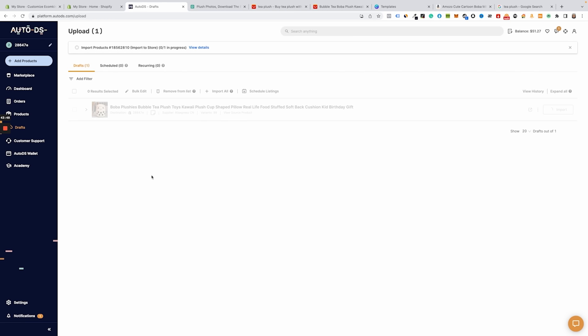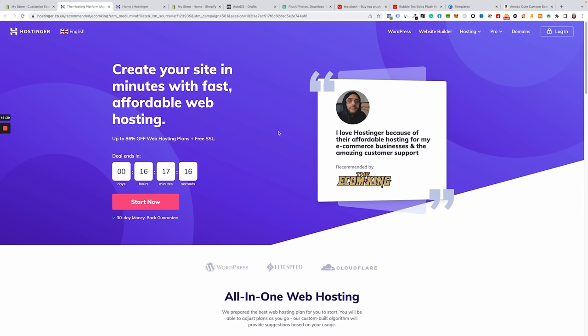Now, whilst we're waiting for this product to be imported into our Shopify store, we need to go create a logo and pick a brand name. Now, before you even think about choosing a brand name, make sure the domain name is available, because you don't want to pick a brand name, get the domain name, and it's not available.